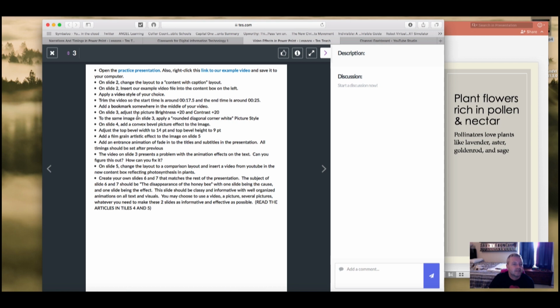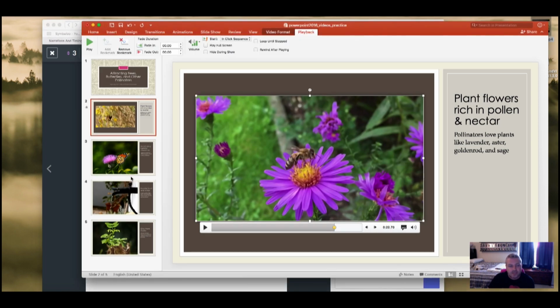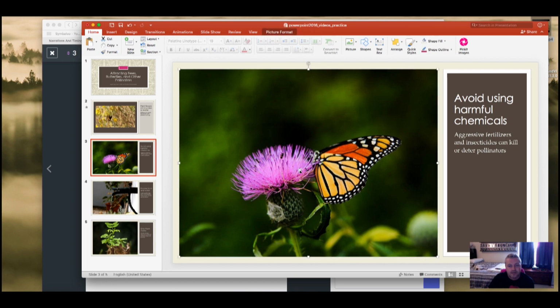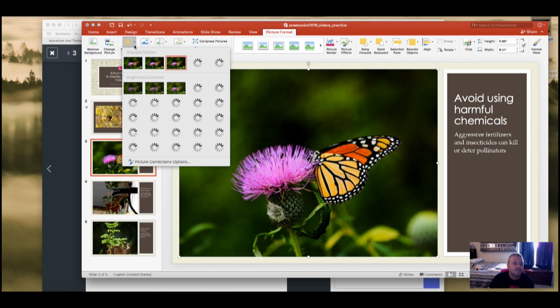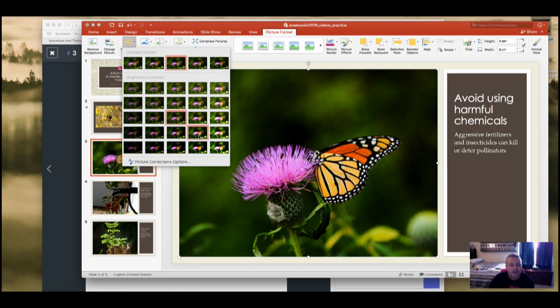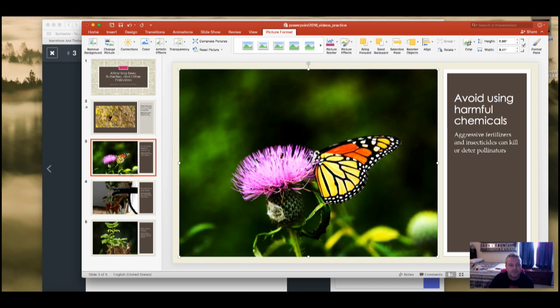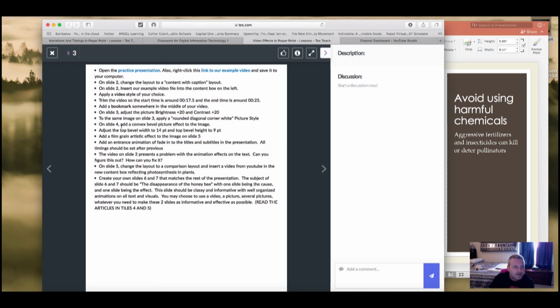On slide 3, adjust the picture brightness to 20 and the contrast to +20. Alright, so right here, this big picture format, and we're going to go to corrections, and we're going to increase the brightness and contrast by 20. Yep, right here. Boom. Much better. A little bit of contrast never hurt. Do the same thing to the image on slide 3. Oh, to the same image on slide 3.